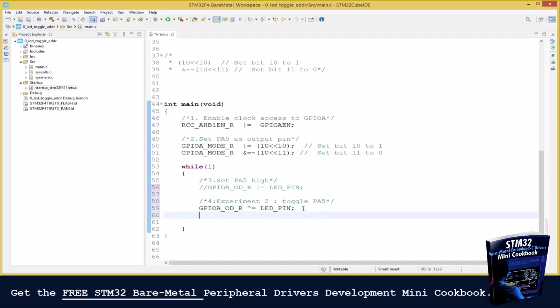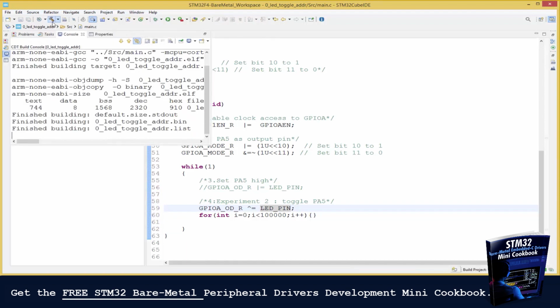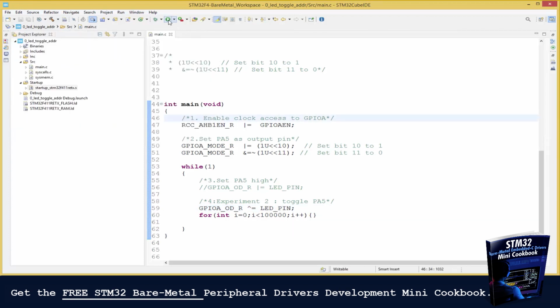Because of that, I'm going to put a bit of delay here using a for loop. I'll say for int i equals 0, i is less than perhaps 1 million. So we're simply going to say, okay, when you turn it on, count to, let's say, 100,000. So turn it on, count from 1 to 100,000, turn it off, count from 1 to 100,000, turn it on. And this will slow it down a bit so that we can see. i++ over here. Let's build and see. I'll click over here to build. It's built successfully.